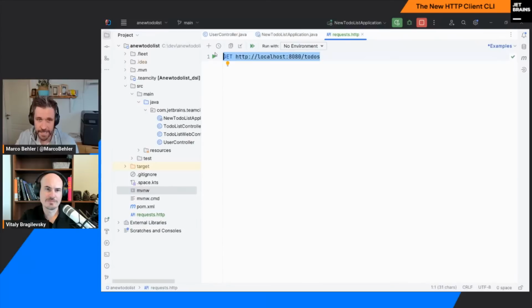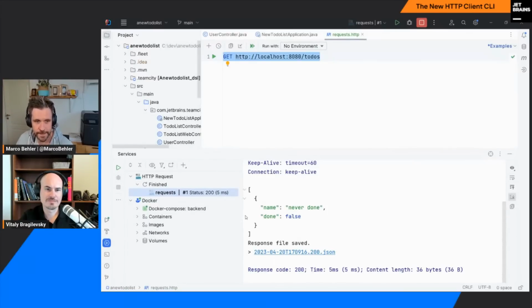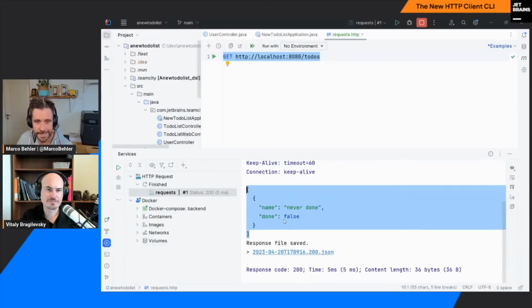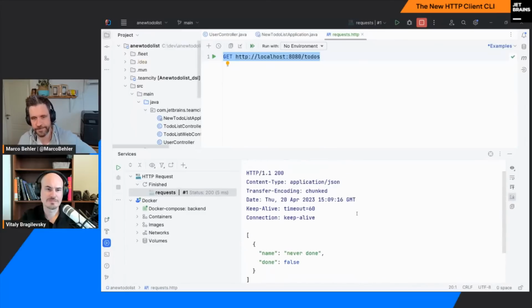And then this is actually it. I just want to quickly see if a call to this URL would actually work. So I'm just going to run it. I did it with a keyboard shortcut. And you can, by the way, see all the keyboard shortcuts I'm using at the bottom of the screen. Or you could have also clicked the gutter icon over here. Running this request, and as you can see here in the tool window down here, we executed get localhost 8080 /todos, and we got a nice little JSON array back with one object inside, with one item which seems to be never done, and done is set to false.